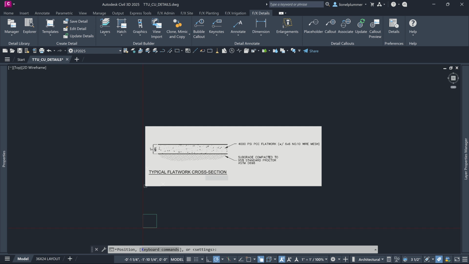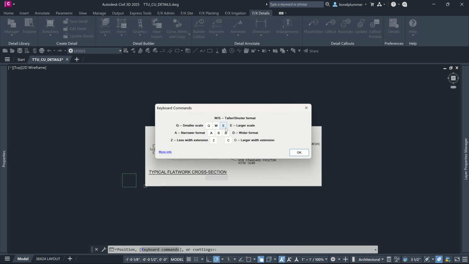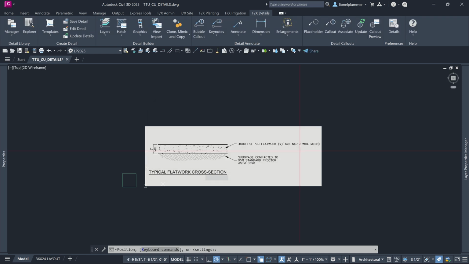So the way this works, again, if you look down here, if you type K, you're going to get keyboard commands. E means we need a larger scale, and Q means a smaller scale, and they're really close to each other on the keyboard. So far, these are the only two I've ever needed to use. So let's click OK, and let's start typing E to make this guy bigger.